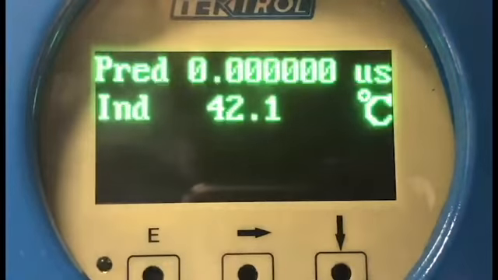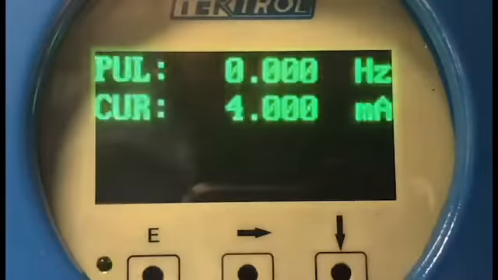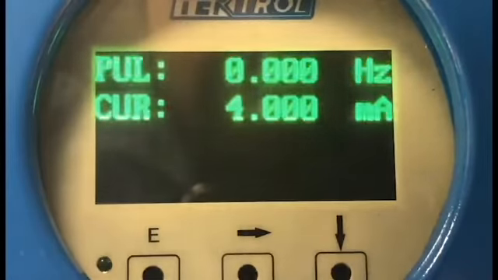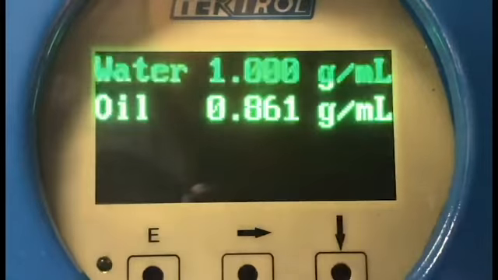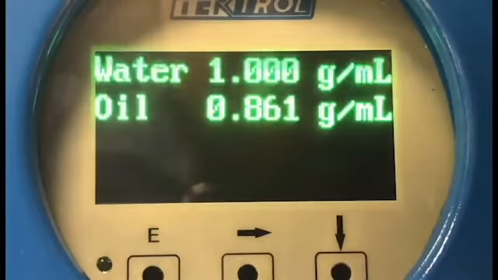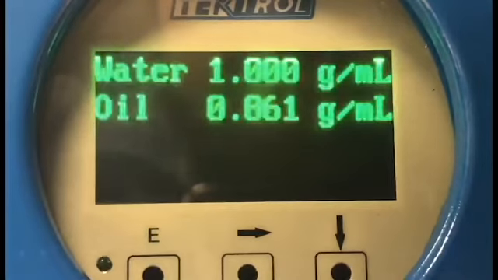Now, if you press the down arrow, you can see the present pulse frequency and current output of your device. So once more, press the down arrow, and now you can see the water density and oil density pertaining to your device's water cut parameter. Once again, these values can be checked against the calibration sheet that came with your device.